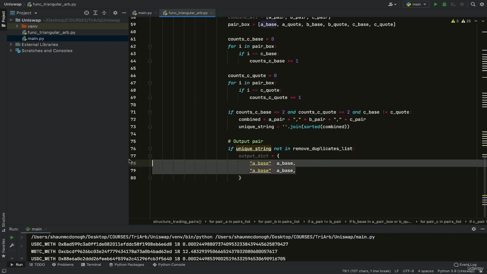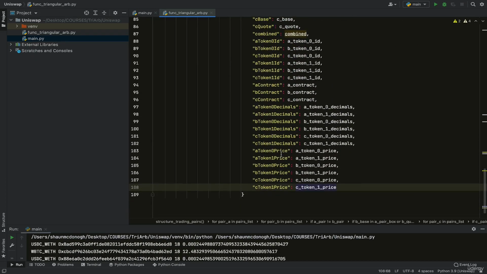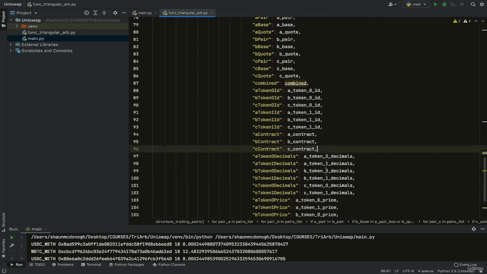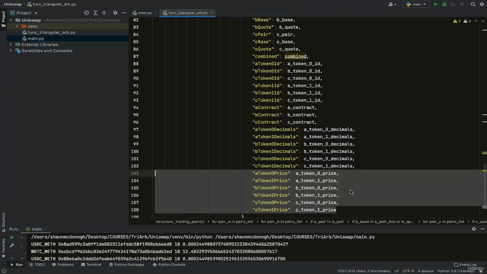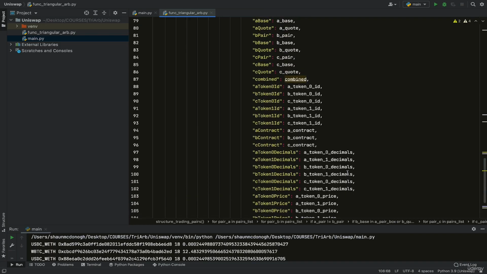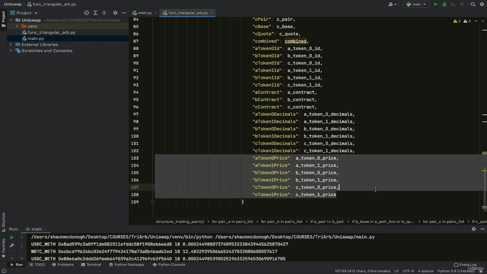So I've got the information copied to clipboard. All I'm going to do is get rid of those and paste all that information in. And so we're pulling a ton of information, right? We're pulling the A pair, B base, A base, A pair, A quote, B pair, B base, B quote, C pair, etc. The combined of all of them, the IDs for each token, the IDs for each contract, the number of decimals for each token, and of course, and very importantly, the current mid-level prices here as well. Now, arguably, the prices here are kind of less important in a sense. They don't really matter as much.